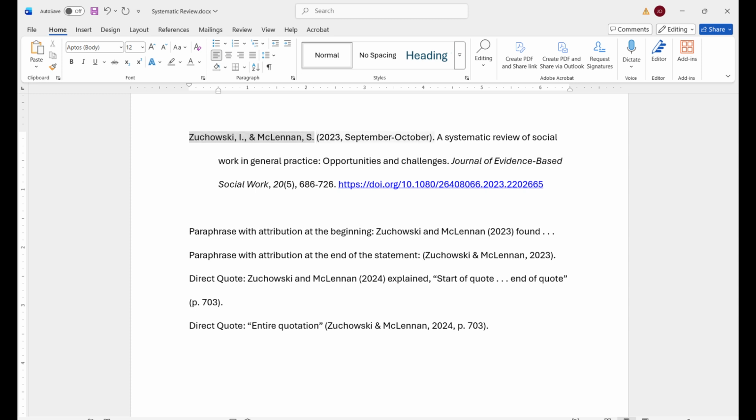Secondly, we'll add a date. Typically with journals, the year will be followed by a month or a season. If there are specific days of the month that are noted, these will follow the month's name. The date will be in parentheses, followed by a period after the closing parenthesis.